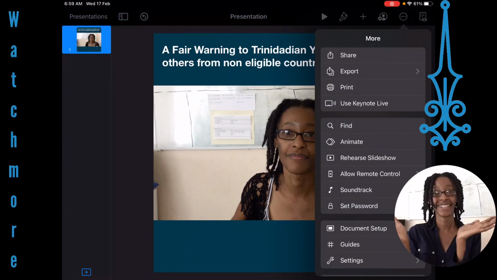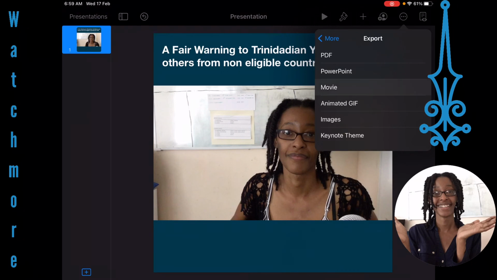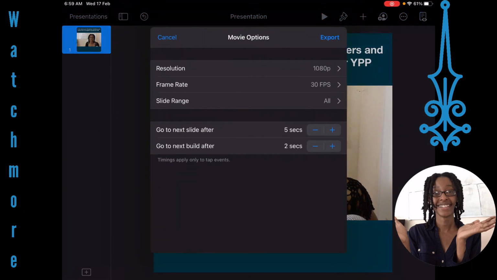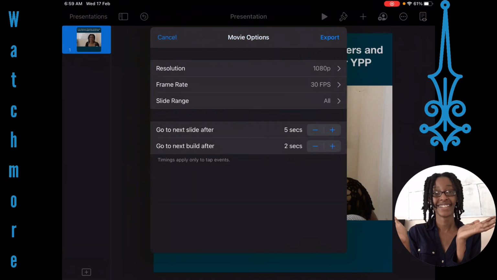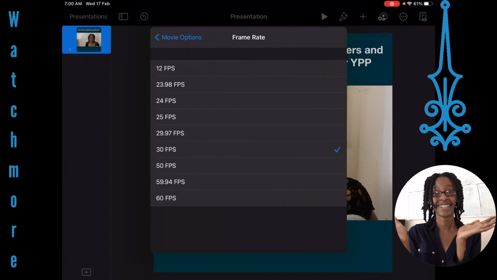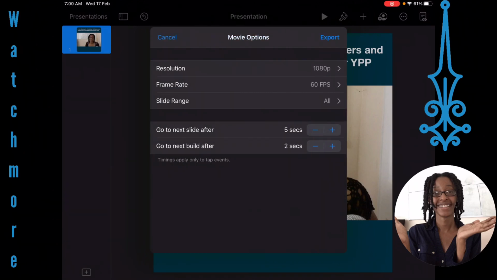Once you are satisfied with the video, click the three dots and then export. Export it as a movie with a high resolution, either 1080p or 4K, and 30 fps or 60 fps. The final video will take a while to be exported, but it will be exported to your camera roll, from which you can then upload the video to Facebook.